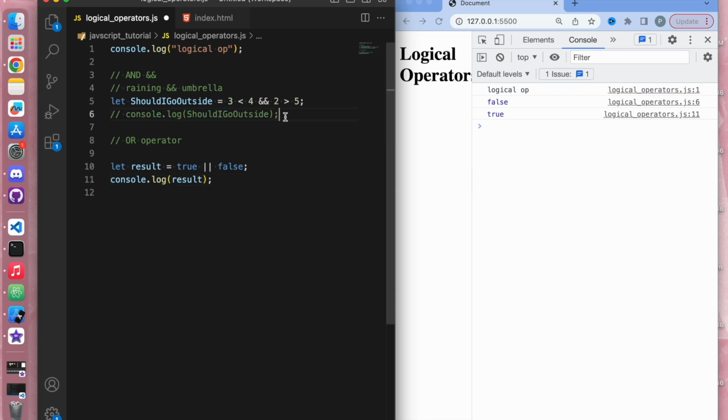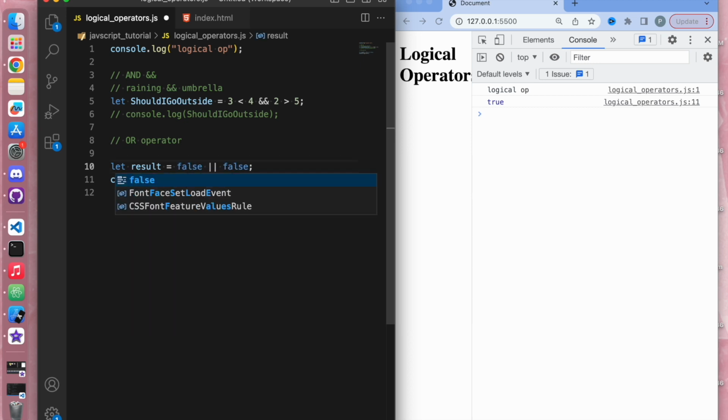Let me comment this one out. Okay, true, because one operand is true, and to satisfy the OR condition only one operand needs to be true. Okay, so let's say if I make it false, then what would happen? False, because none of the operands are true. That's why it would result in false.